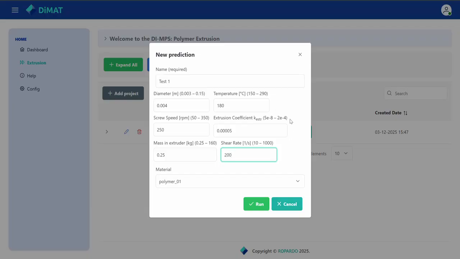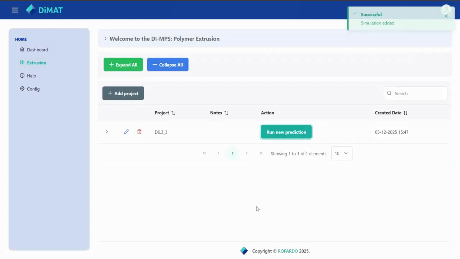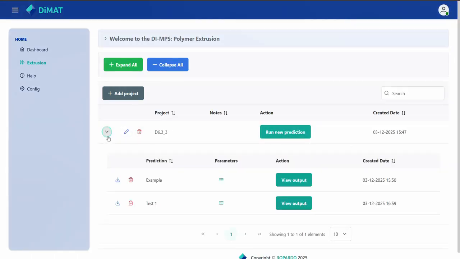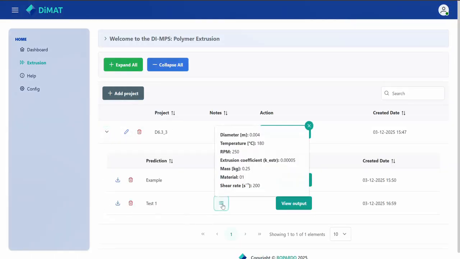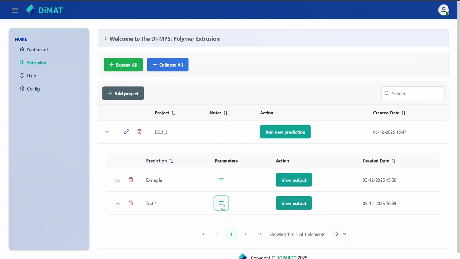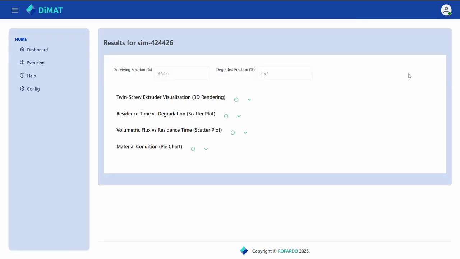Then we select our material, in this case polymer 01, and we press run. We can see on the screen that a successful simulation message appears. Then we select to see our predictions, we check the parameters of our simulation, and we select view output. In the results section, we obtain different kinds of information.